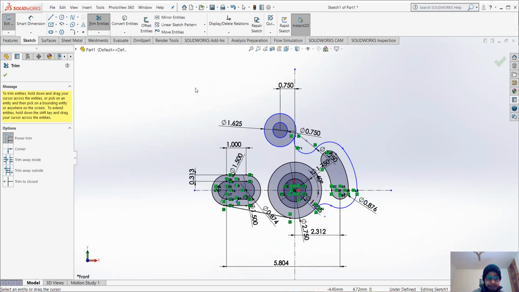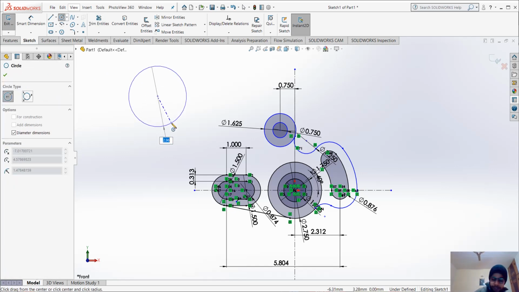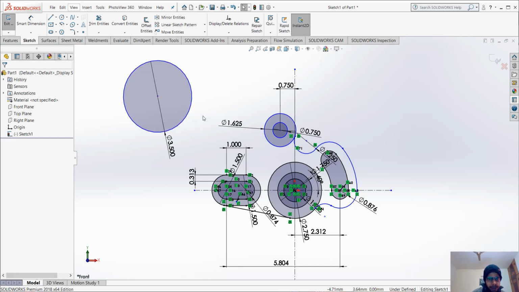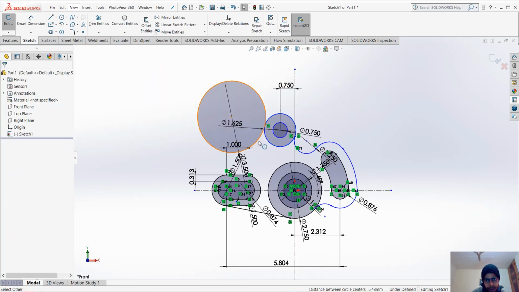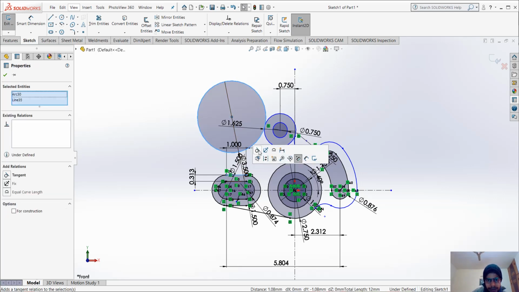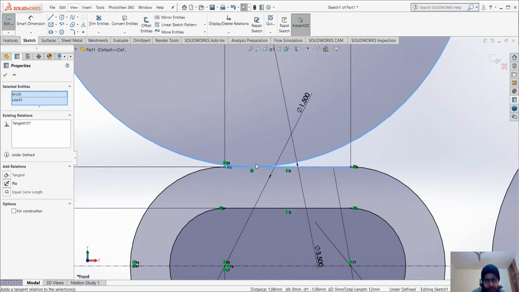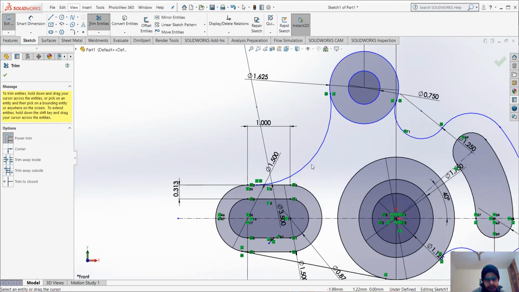Now what do we have to do? Make another circle of radius 1.75. 1.75 multiplied by 2. Click on this circle and this circle, make the relation tangent. Escape. Click on this circle and this line, make the relation tangent. Automatically detected. Now trim entities. Yeah, that's how it is done.